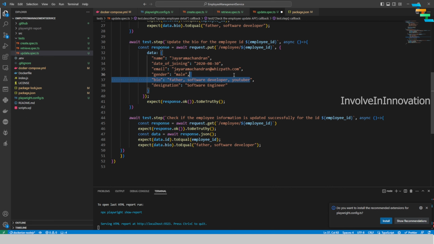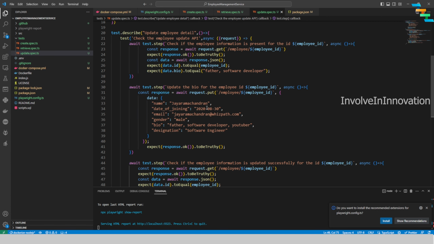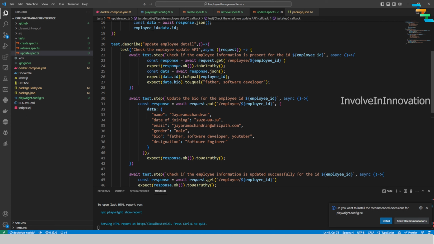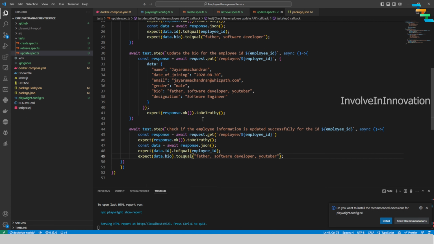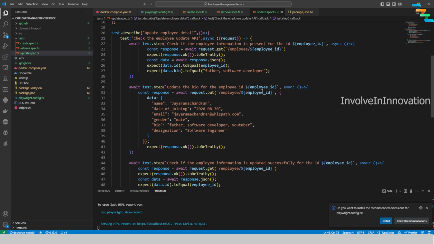Copy and paste the bio. Here, instead of software developer, you can paste this, comma, YouTuber. So now we have three different steps. We have started with check if the employee information is present for the ID, first step. And then the second one is update the bio for the employee ID. And then the third one is check if the employee information is updated successfully.